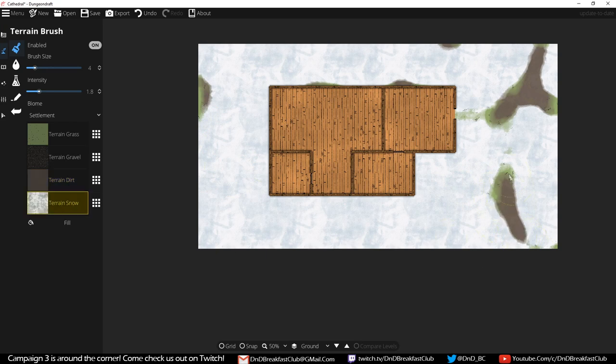I'll do the same thing going back, kind of cover it up a little with snow. I'm actually pretty happy with how that looks. It felt a little bit organic. Again, this tool does need a little bit of help.